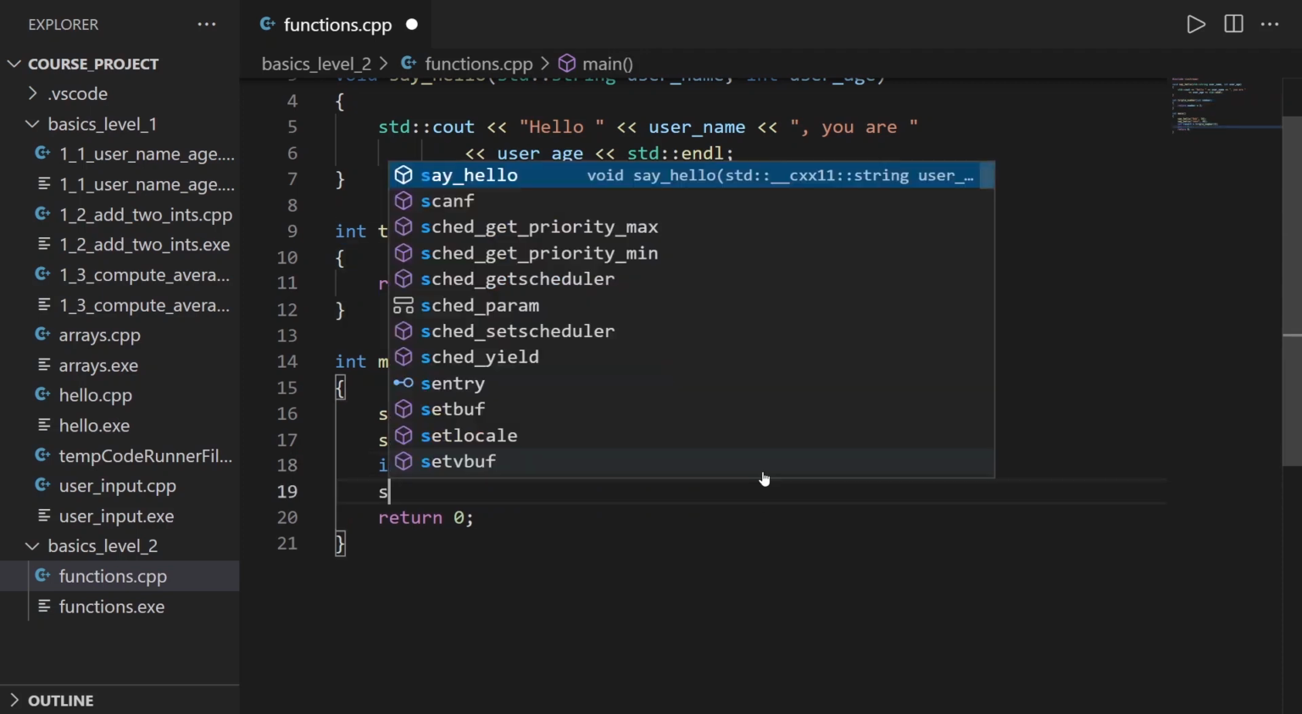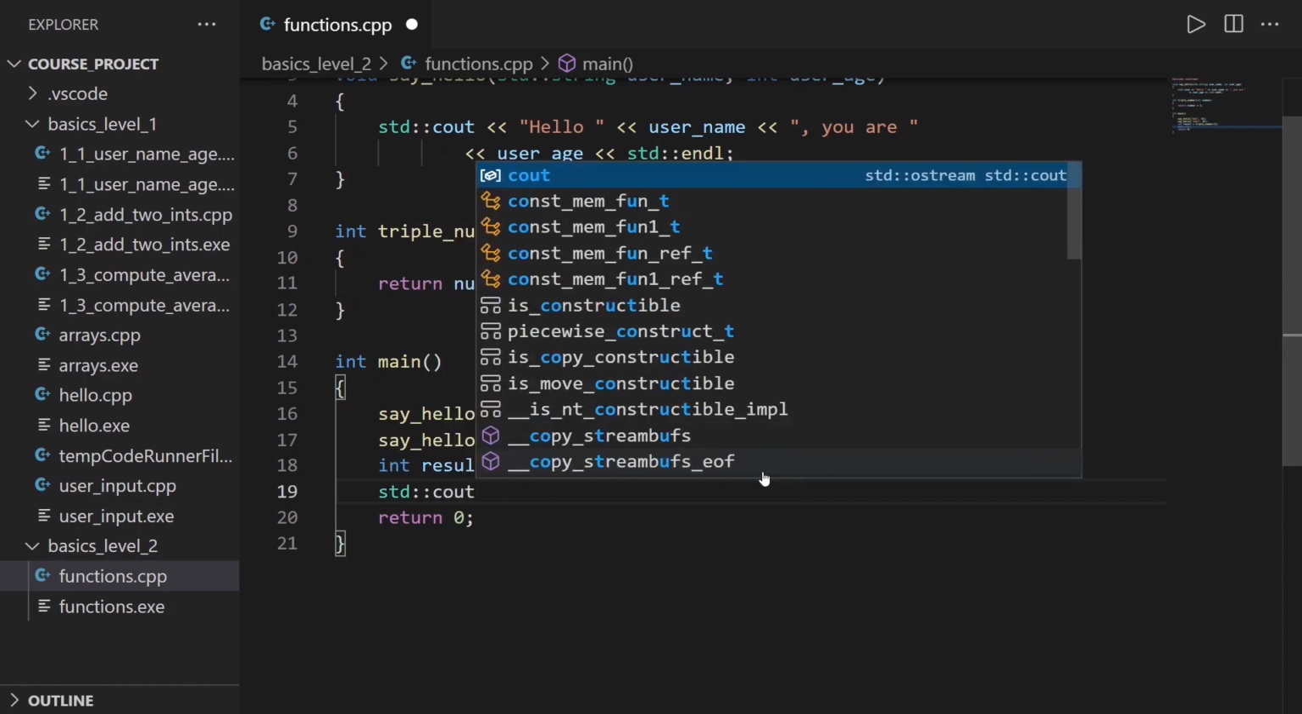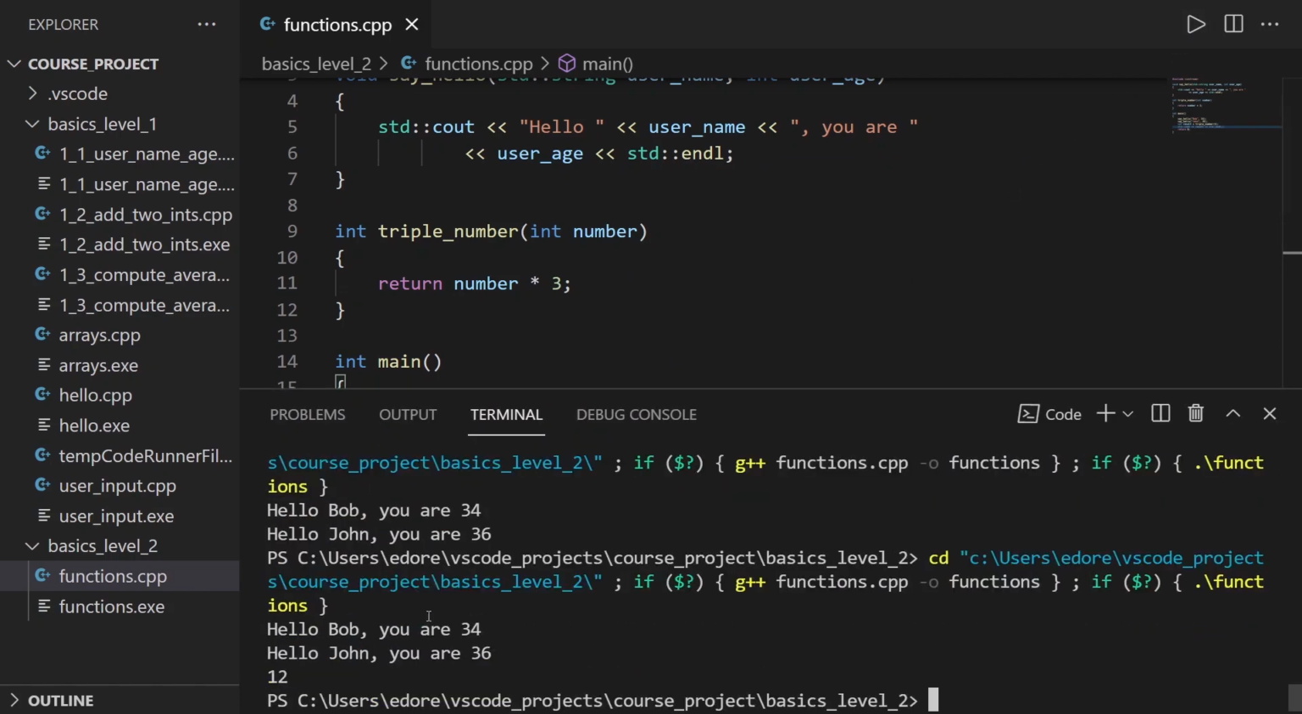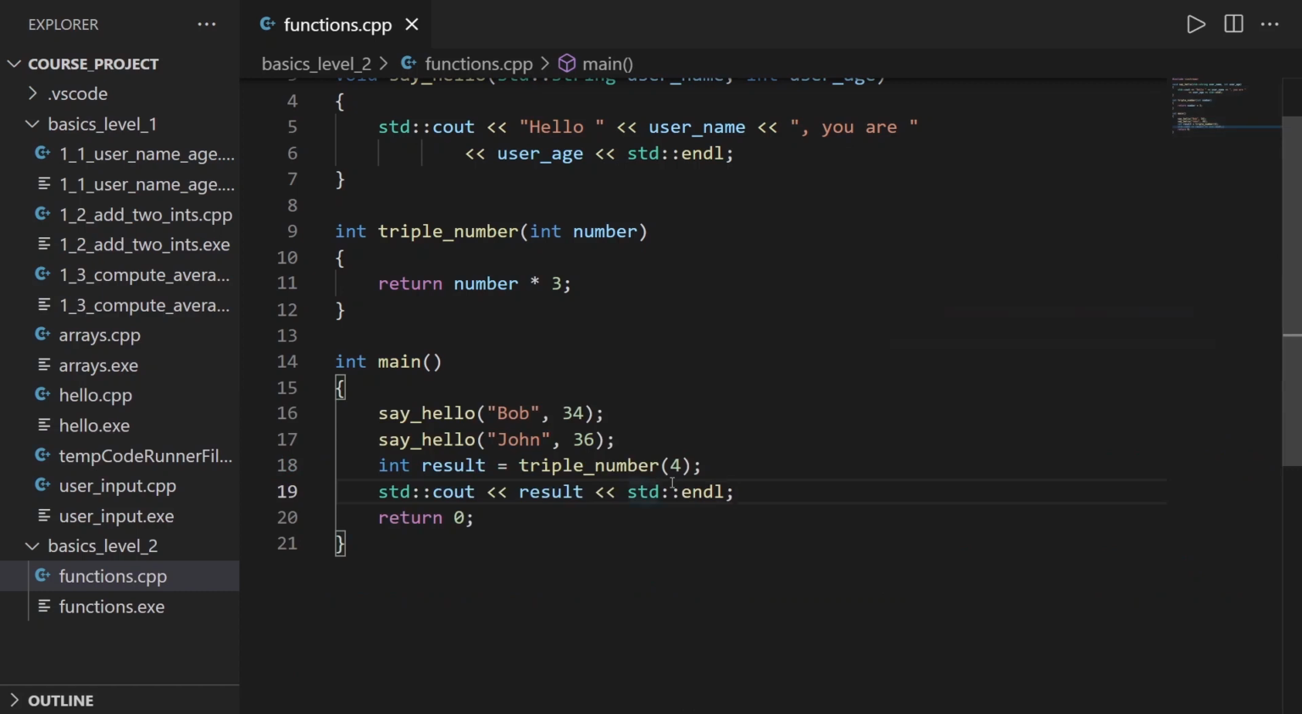I can, for example, do std::cout result and then std::endl. Okay, let's run that. And you can see, so we have the hello lines, and then we have 12, which is the triple of 4.